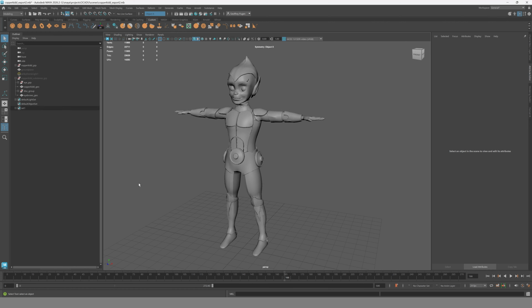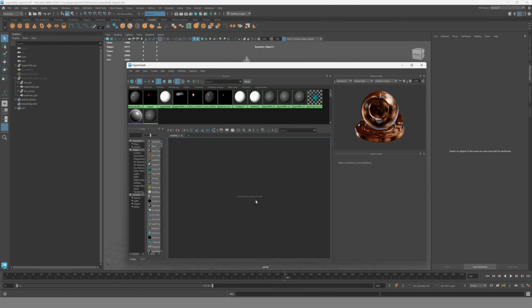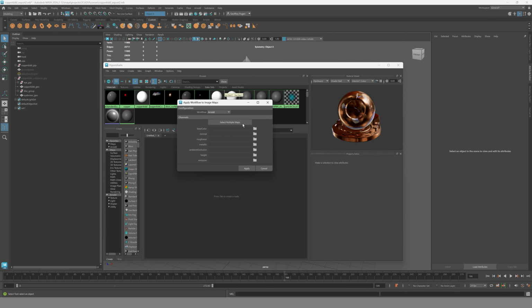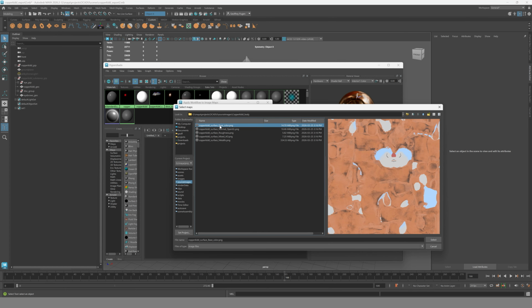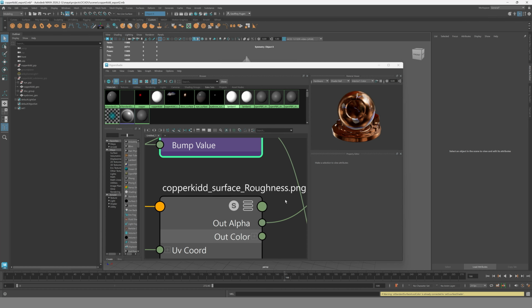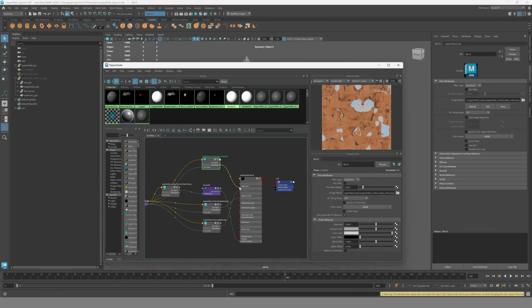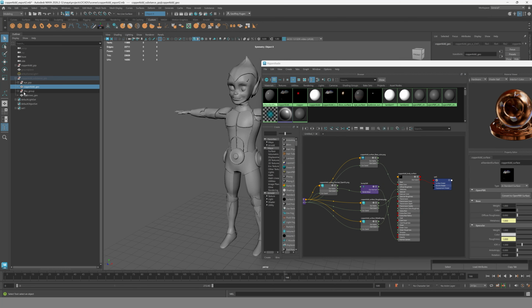I like to open up my Hypershade and clear it, and then I go to the Substance menu and go to Apply Workflow to Maps, and I go and find where I exported my maps, select them all, and put them in the correct folders here. I then import, and sometimes it doesn't connect the color, so I'm just going to reconnect the color here and rename it. Perfect. And then I'll just connect the body to the shading network now.